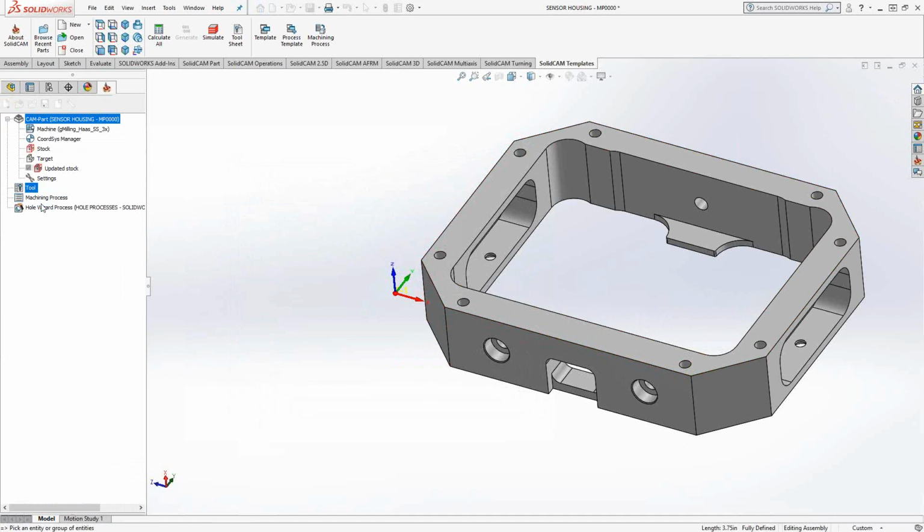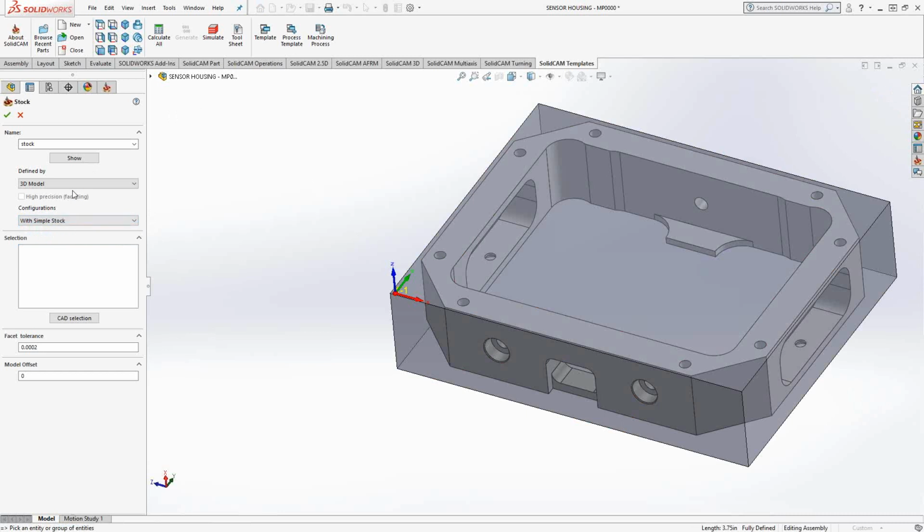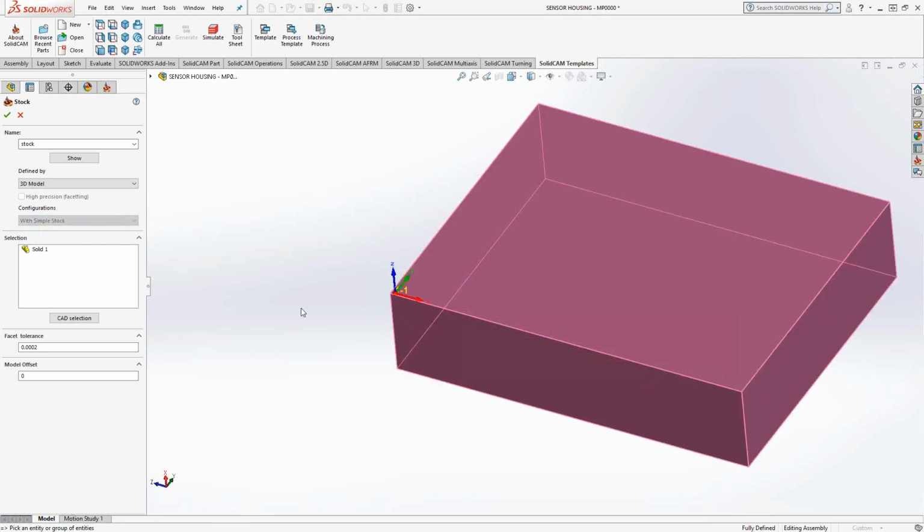3D model is if there was a model on screen that represented the stock, let's say a previously machined part, an extrusion, a casting, anything that is not the cylinder or the box shape, you can define using 3D model. You just need to bring that into your SOLIDWORKS model, bring that into your SolidCAM external file, and then you can select that as your stock. You'll also see here that we have the ability to use the configurations as well. So if this part had configurations, I can now choose that solid as my stock.